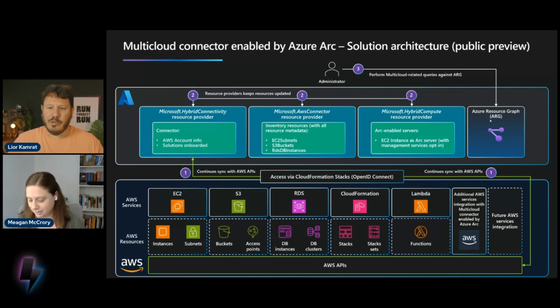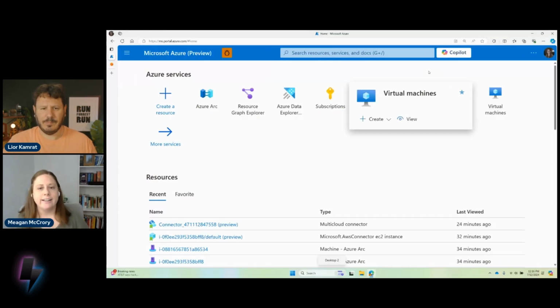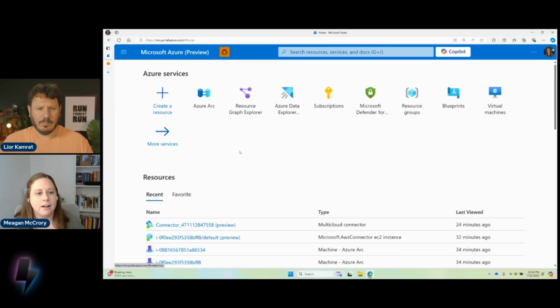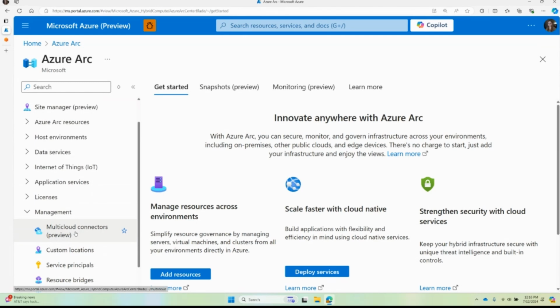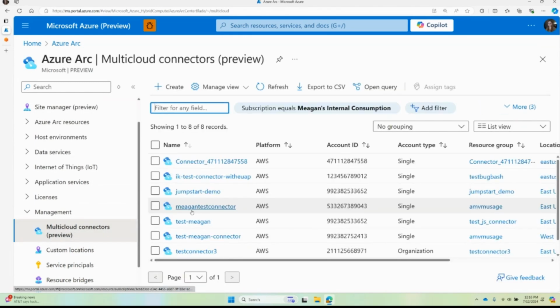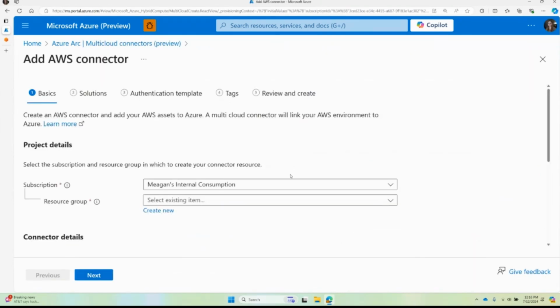I love it. Show me the magic. All right. So here I am inside of the Azure portal. And so I'm just going to now come over to the Azure Arc place. And now on the overview under the management, you're going to see something new here called the Multicloud connector. And so if I click this, you'll notice that I already have some connectors that are available, but let's actually go and create one and see what it looks like.